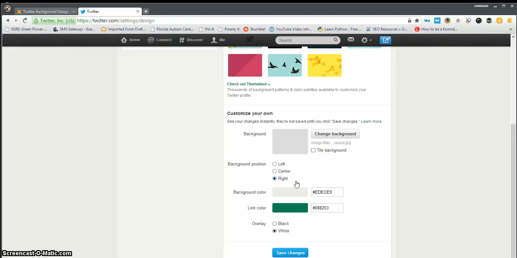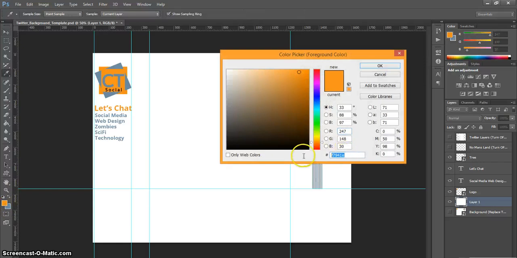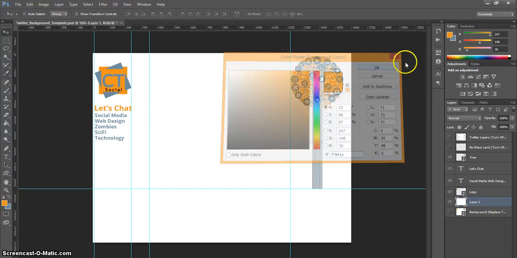And one of the things you want to make sure to do as well is when you change the upload, the background color of my background that I just made is all white, so we want to make sure to change the hexadecimal so that the background will be all white, and the link color, I'm going to change that to the orange that I'm using for my logo. That way it matches my background a little bit better.